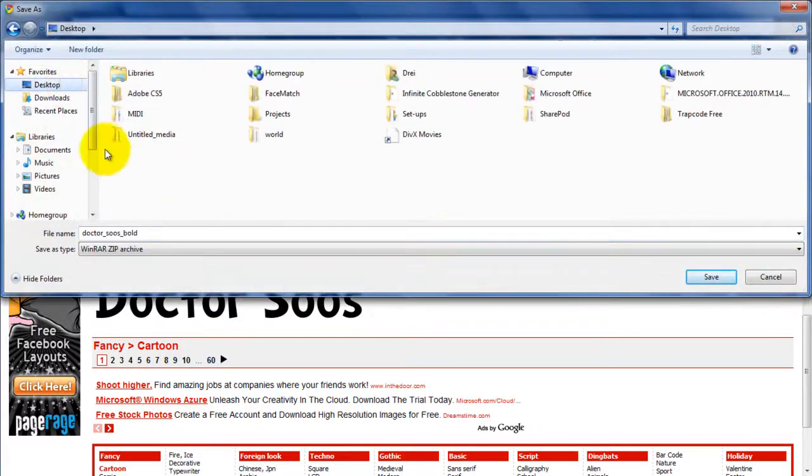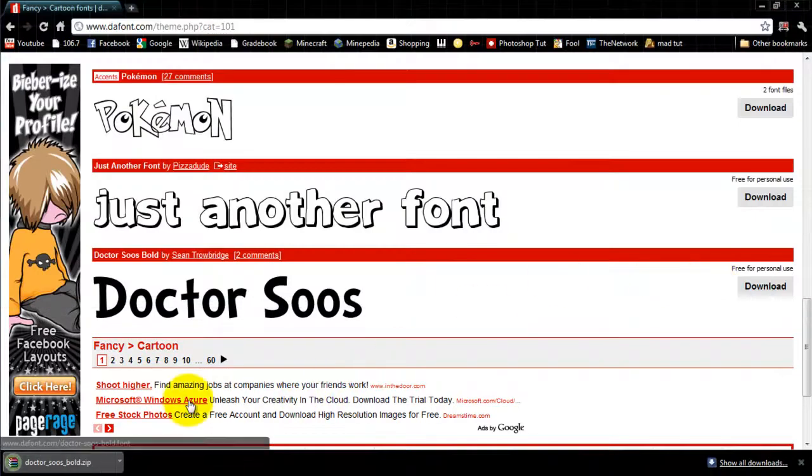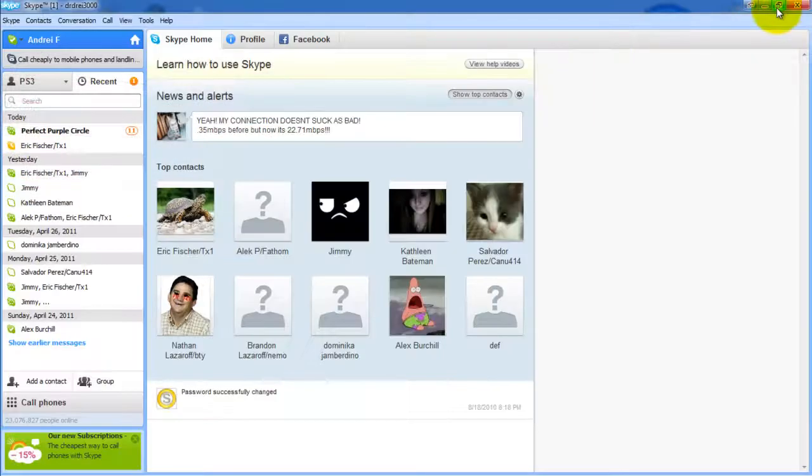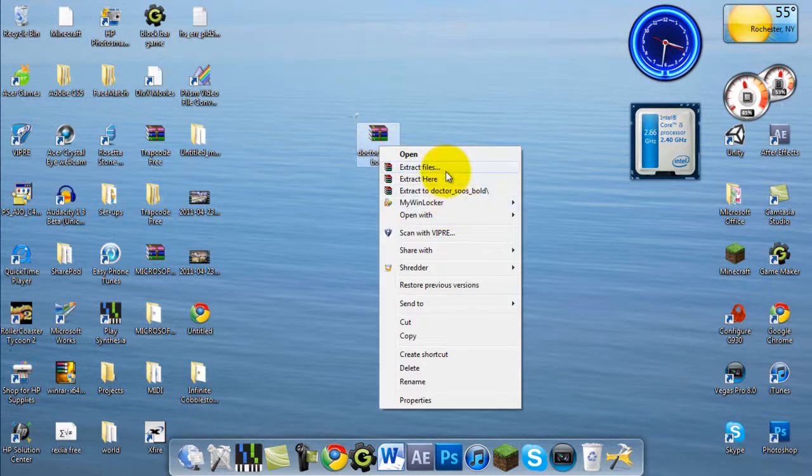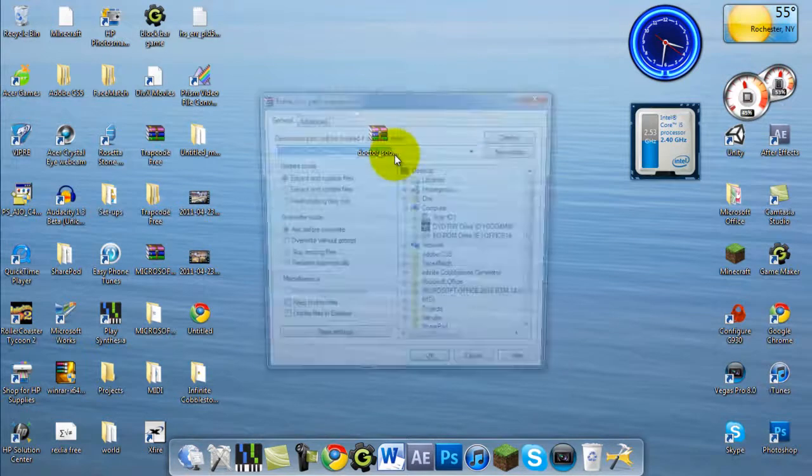I'm just going to download it to my desktop. You can do whatever you want. Okay, now it should be downloaded. Once it's downloaded, it'll be really fast. You find it, and here it is. Okay, now you have to extract it. You can use WinRAR or any extractor.